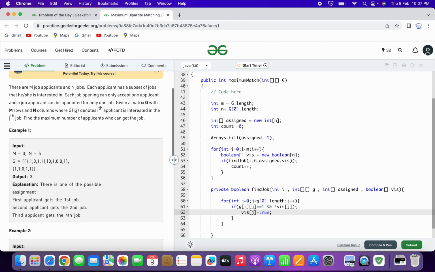Now we can check whether this particular job is assigned to anyone or not. Since we have filled it with -1, saying that it has not been assigned to any applicant, we can just check if assigned of this particular job, which is of index j, is equal to -1. This will say that it has not been assigned to anyone.